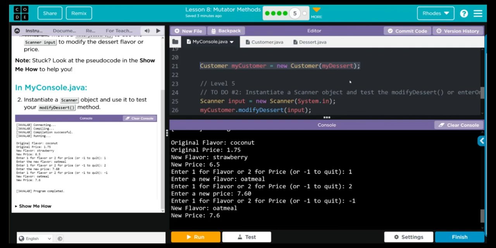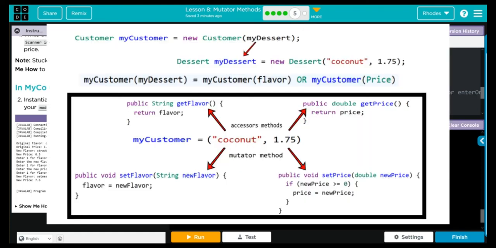And to really understand this lesson, and probably why you're here, is really to understand this graphic. And through this, we can use our get and set methods to actually change an object outside of its class. In this lesson, we created a new customer object called myCustomer, and it had a parameter myDessert, which was another object. MyDessert had two parameters, coconut and $1.75. That really means myCustomer was really myCustomer flavor price. But it was flavor and price for that myDessert object we created earlier.